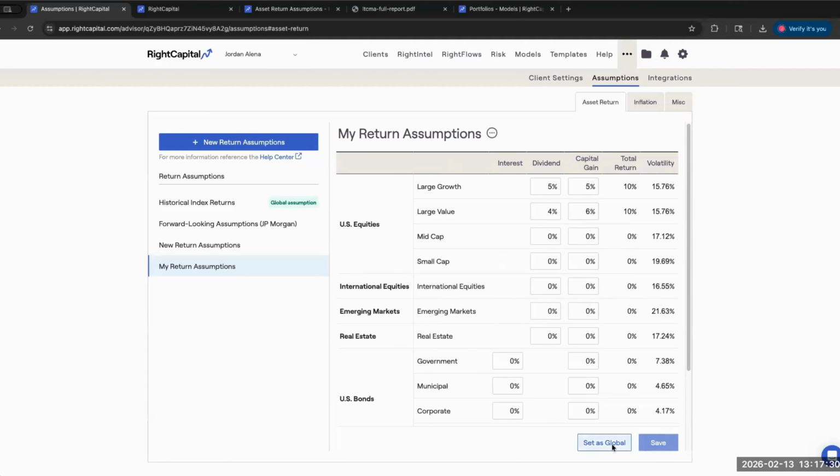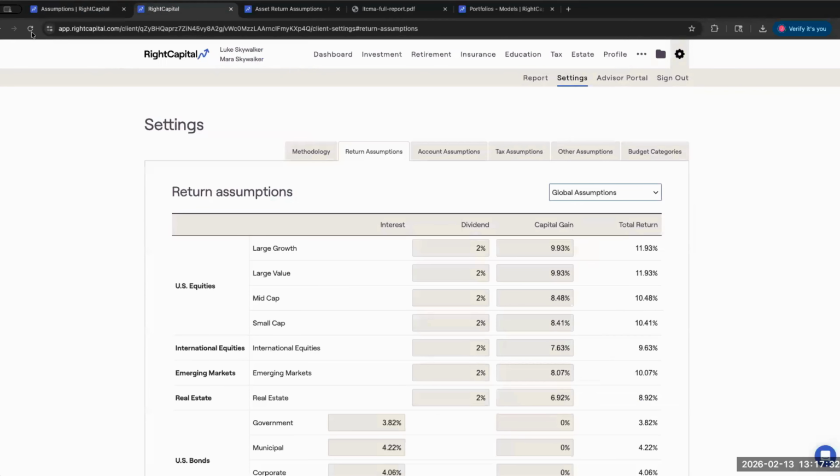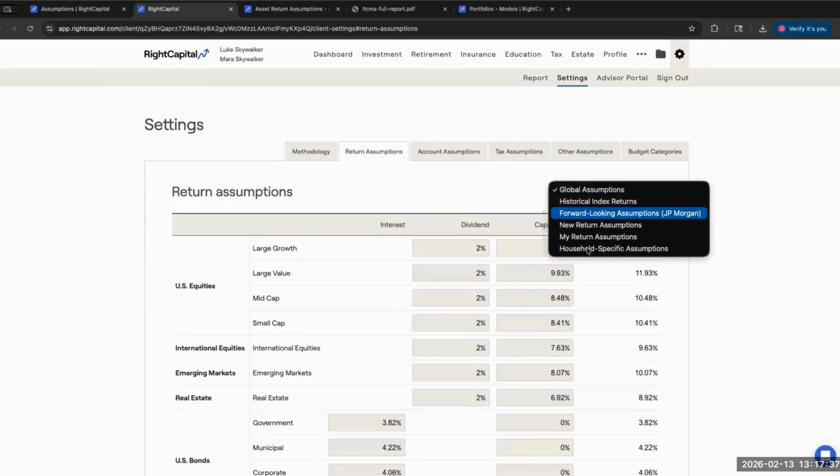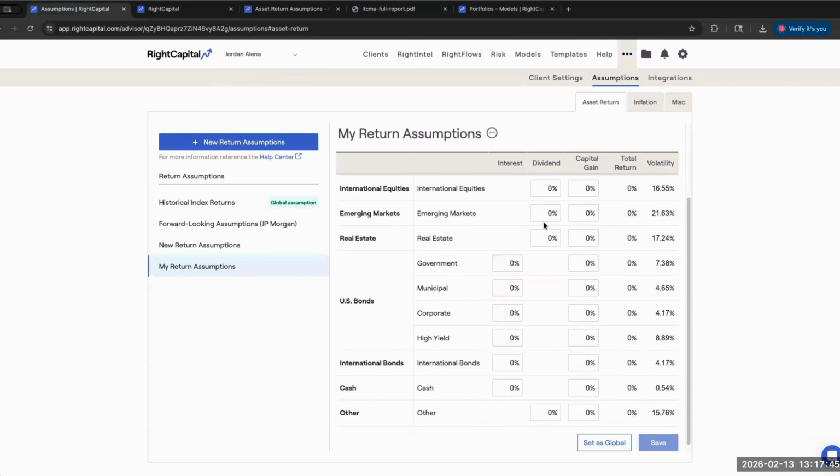I can set this as my global. I can go back into the client plan, refresh this super quickly. I can go back to my client plan and actually choose, or there it is, my return assumptions. I can choose that as an option instead if I want that to be my default. So you do have some options here for customization.